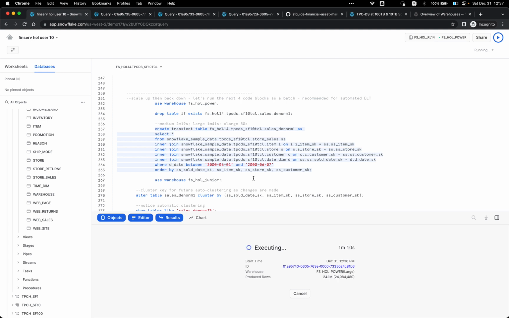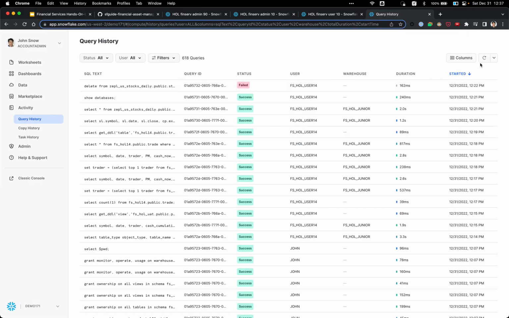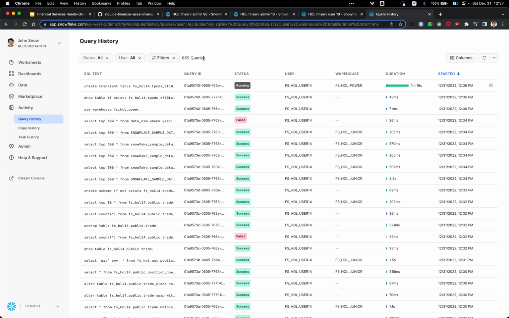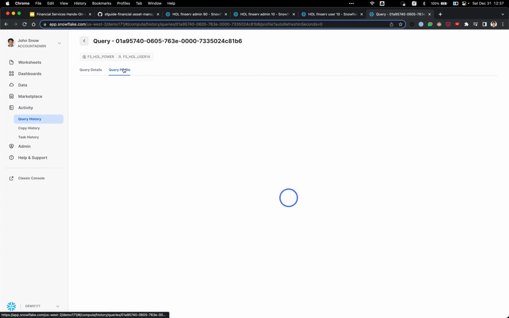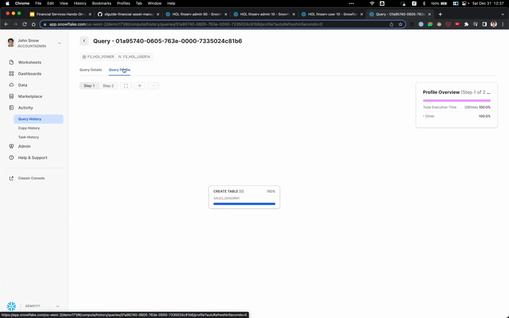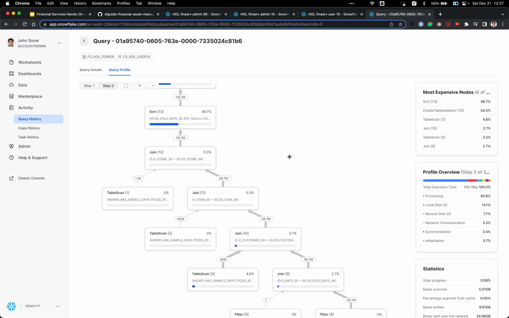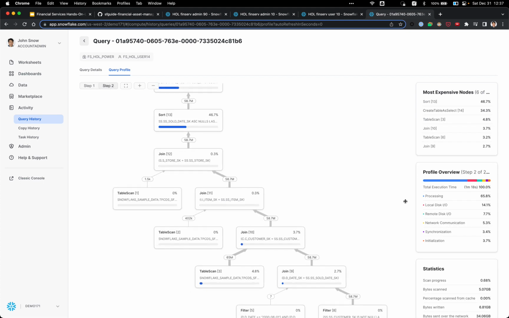Let's go back to the admin view. There we go. Let's refresh this here. So we should be able to see that query as it's running in the back end. Here you go. You could see 1 minute 16 seconds. As it's running, you can also click on it to see what's going on in your system as your users are running various queries. So you see there's step 1, creating that table, and you can see the various query plan and see what's going on.